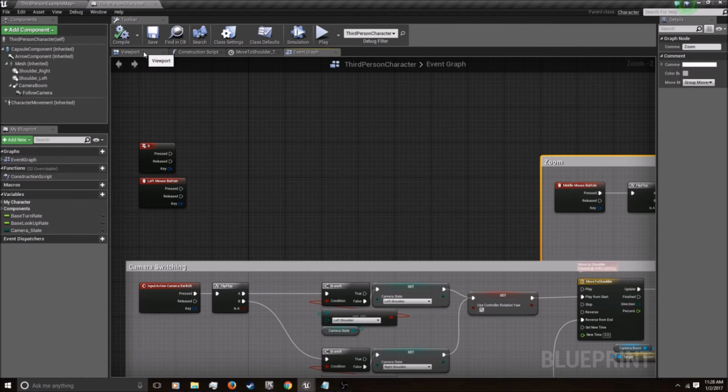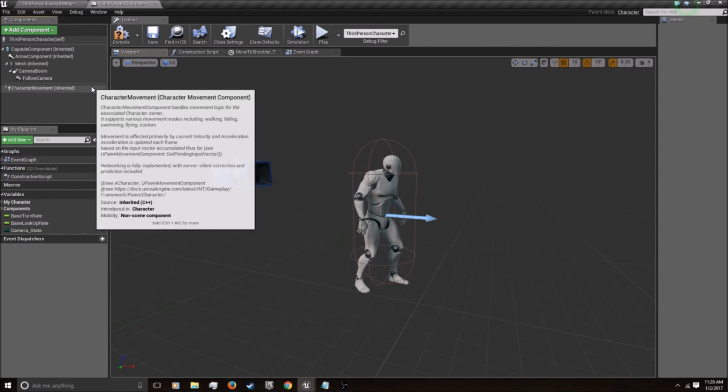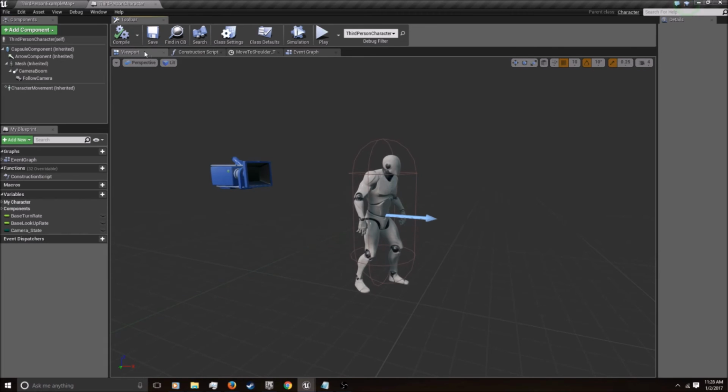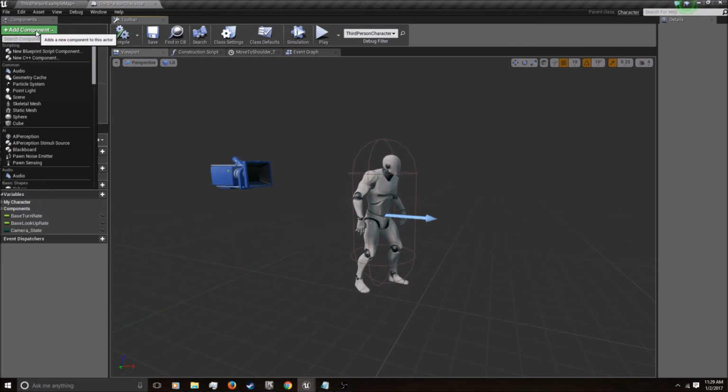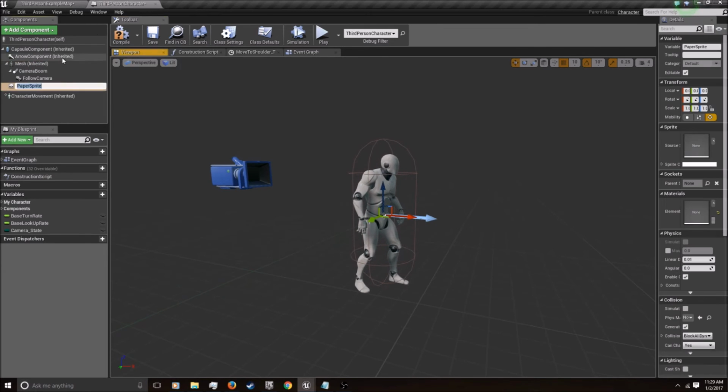Next thing we want to do is add in, let me delete these, we don't need these. You need to add in your weapon render. Usually it'll be a 3D model. Like I said, I will be using a sprite for my mobile game. I'm going to add a sprite, but you could always add a mesh. That's probably what you'll end up doing. I'm going to call this gun render, and I'm going to attach this to my mesh.